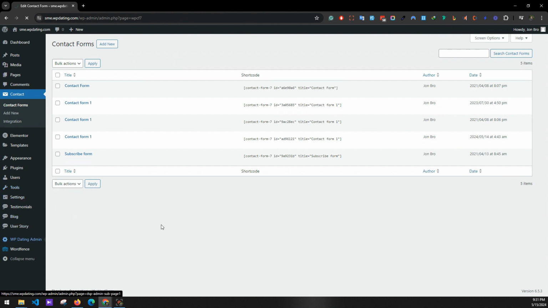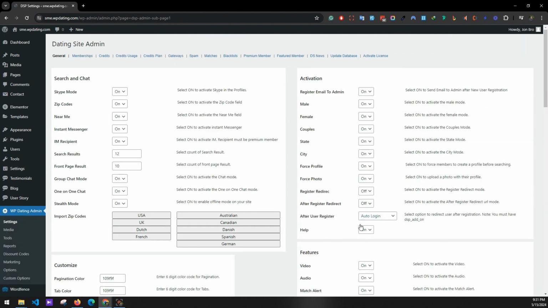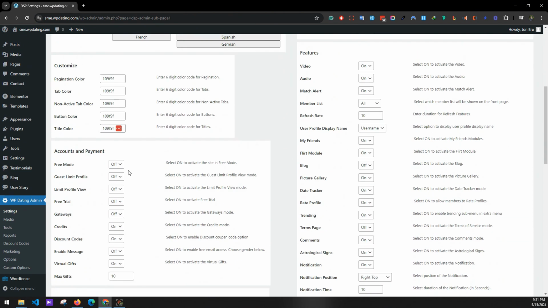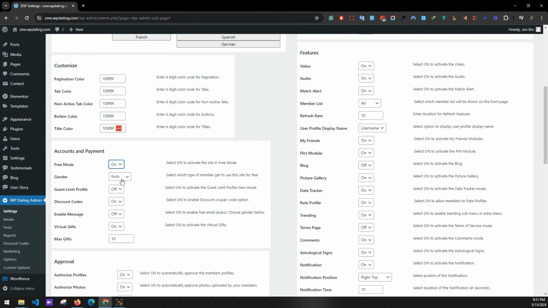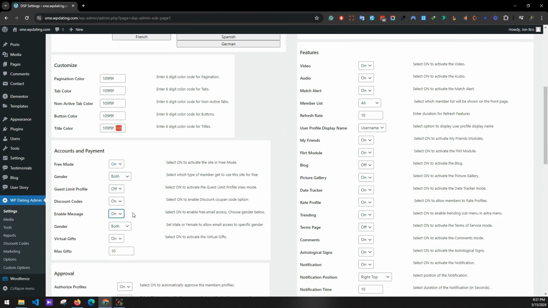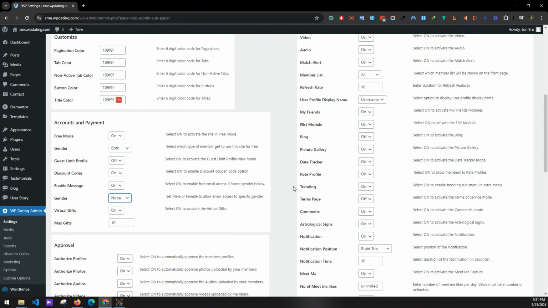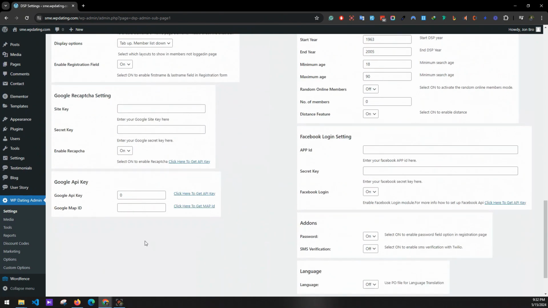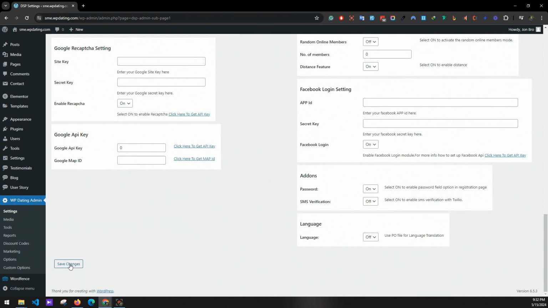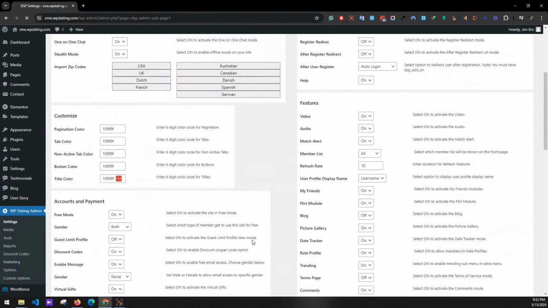Now let's go to the WP Dating admin settings. We need to set some settings. If they're off, then set the force profile, force photo on. Turn them on. Free mode, let's set it to on, and gender both. Let's turn on the email message feature, enable message feature. So you can set all the settings as per your preference. Click on Save Changes.